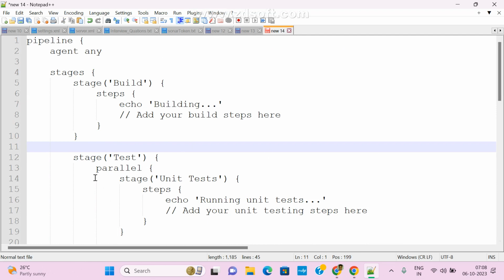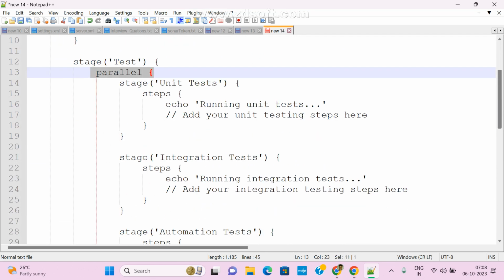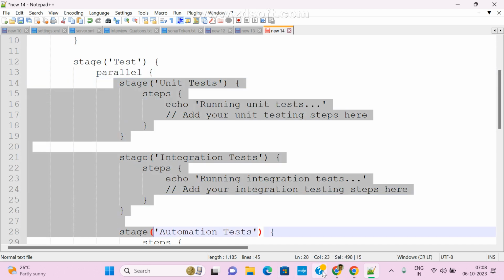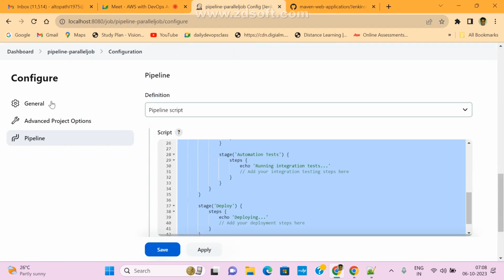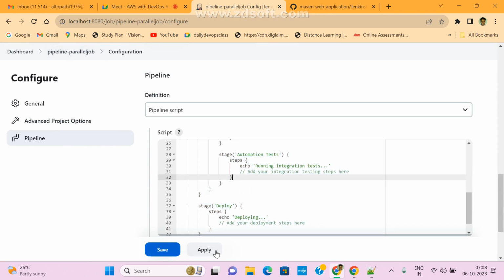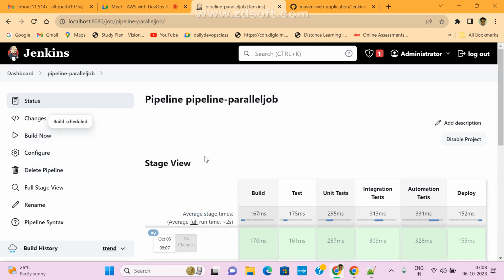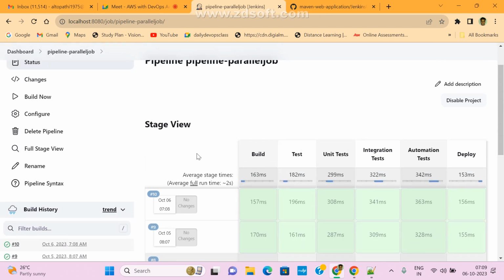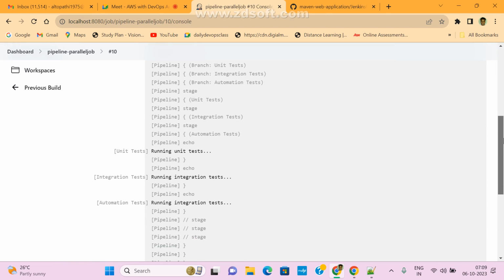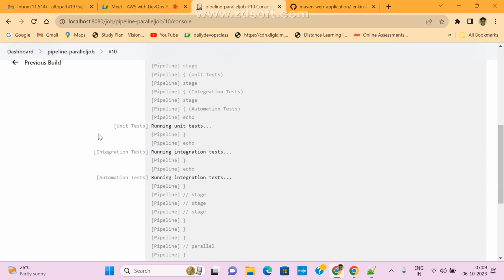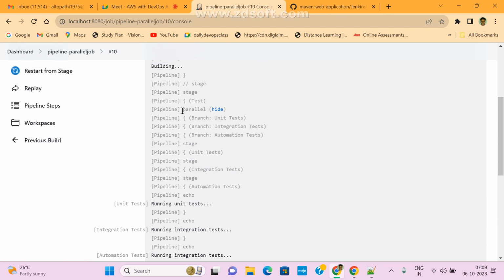These three stages under parallel run at the same time. I already showed this last class. Let me open it. If you go here, this is parallel. Now apply, save, and click Build Now. The build succeeded. Go to console output and observe: unit test, integration test, automation test. These three stages are running parallelly, at the same time.